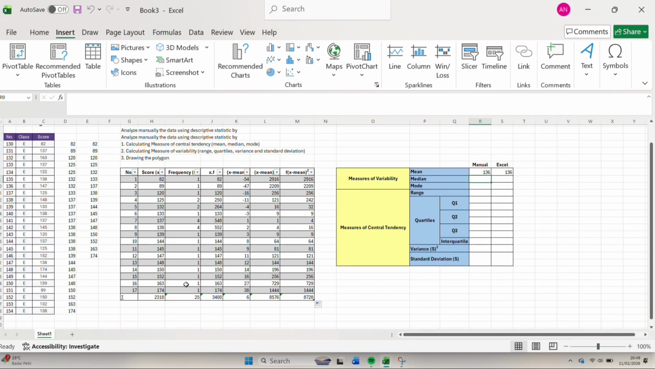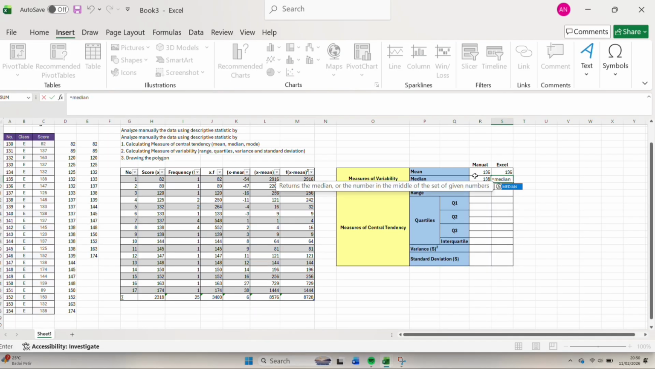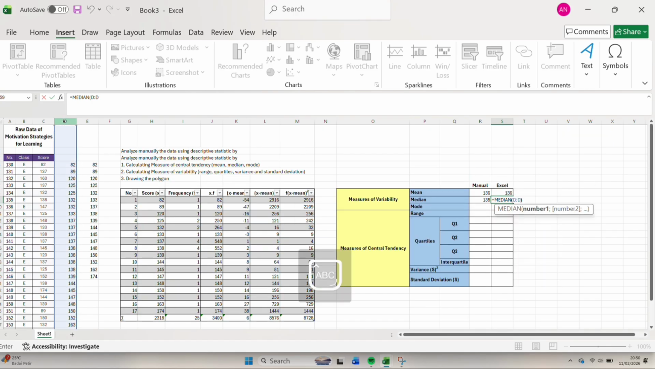For the measures of variability, we have already found the mean. Now it's time to find out the median and mode. You guys should remember that median is the middle value. First, we can find the median using the manual way. So the total data is 25 numbers, and we should find the middle one, which is number 13, and it's 138. And for the Excel way, we can find it out by typing equals, median, open bracket, highlight all the data, close bracket, and enter.